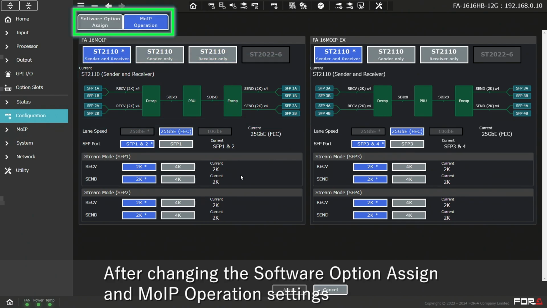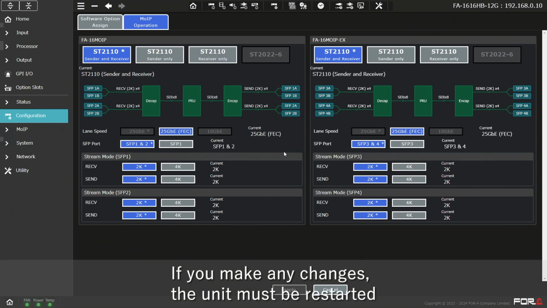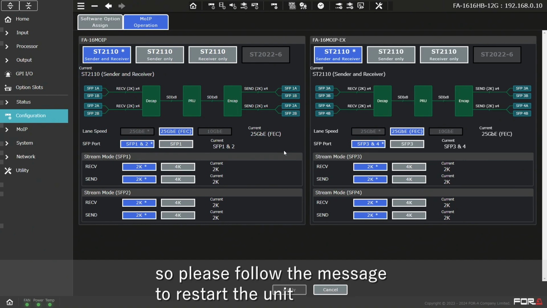After changing the software option assign and MoIP operation settings, be sure to click Apply at the bottom of the screen. If you make any changes, the unit must be restarted, so please follow the message to restart the unit.